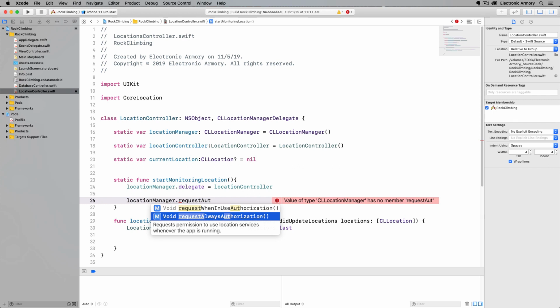And so if you have an application that's a game or something that really doesn't need the location, then users might get suspicious of your application. So again, it's for the benefit of the user, but we have to be aware that we don't request always authorization when we don't need it. So we can just do when in use.